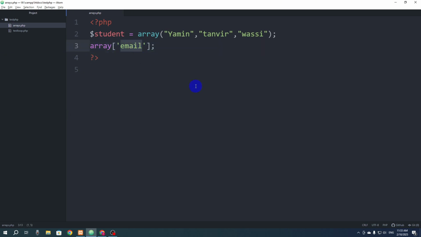But if I want to access this one, I will say 0. So let me just echo it. I will say echo, and here I will use $student, and I will add curly braces here, and end curly braces and double quotation. Now we want to show student index number 0. At index number 0 we have the value Yamin, so it will print Yamin.